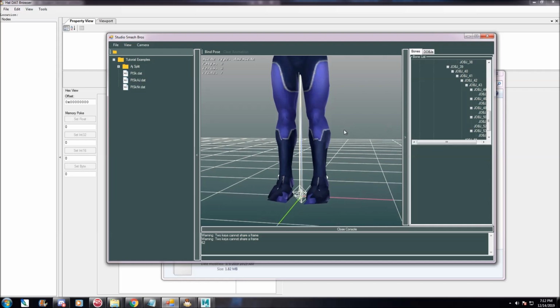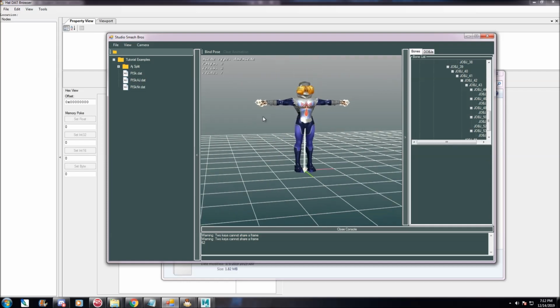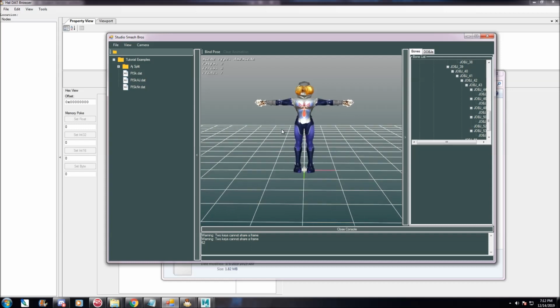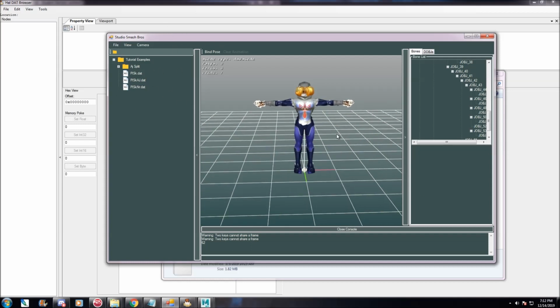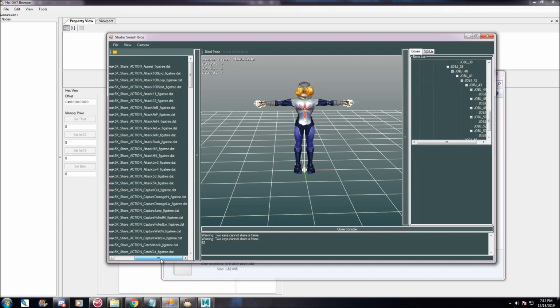So we've got Sheik here, and since we already got the model, we don't really need to extract it, but this program, not only does it let you view models and stuff like that, this is what converts the file types between .dat, which is what Melee uses, and .anim, which is what we need for Maya to work.